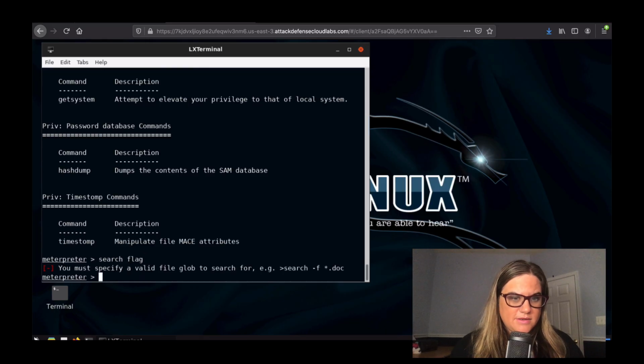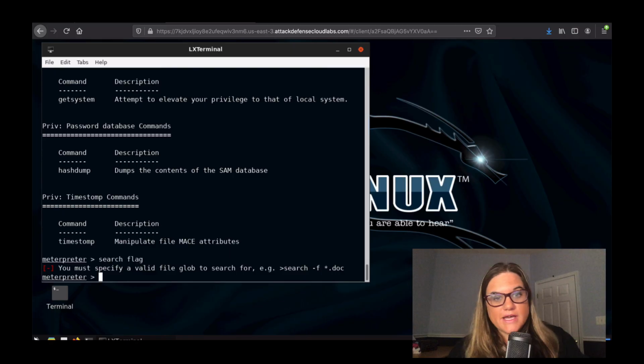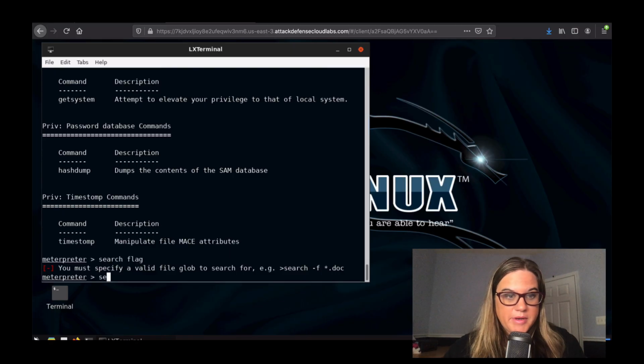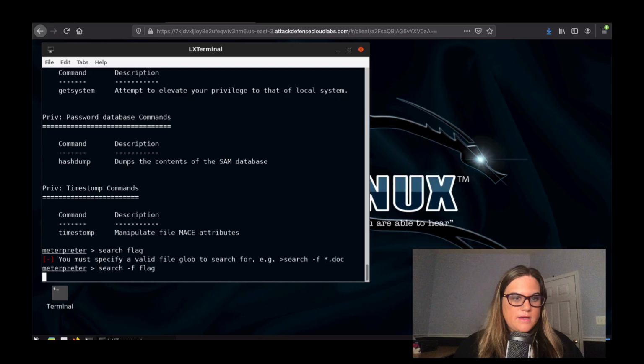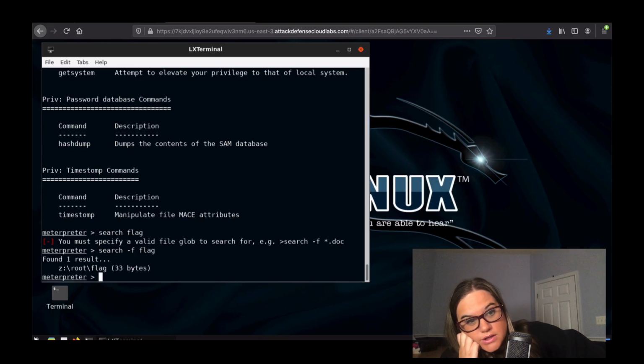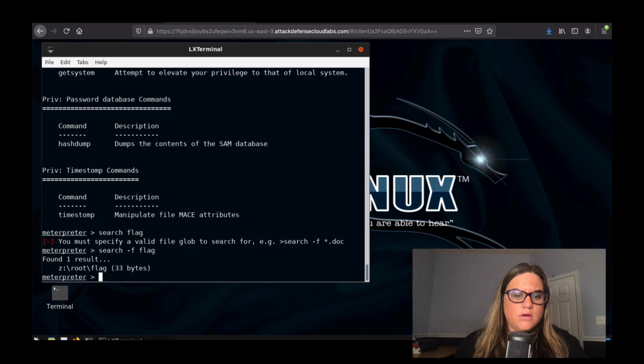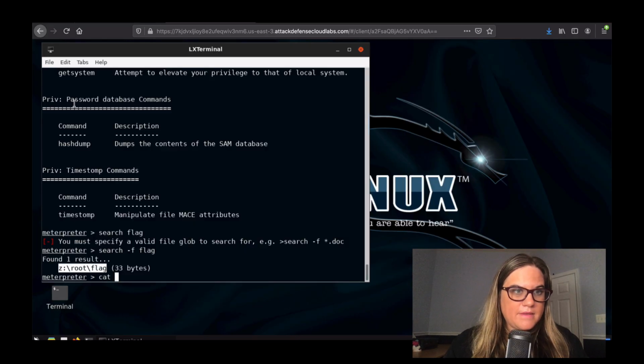I'm not entirely sure where it is. You must specify a valid file glob to search for. Isn't the help nice when I'm just like, I don't remember how to do this. I forgot the -f for, I guess, file name. And now we'll call it flag. And hopefully it will find our flag. Okay, it's at root flag. Who even knew there was a root on Windows? Anyway. Alright, so cat... root flag, I guess.